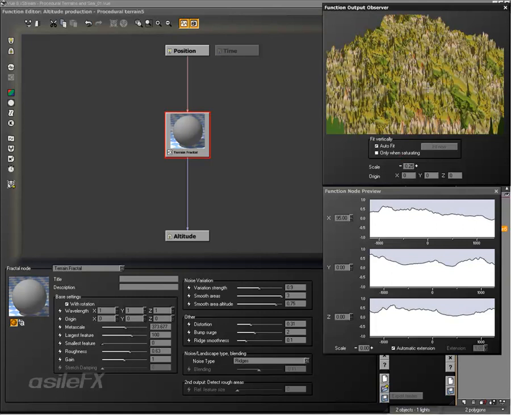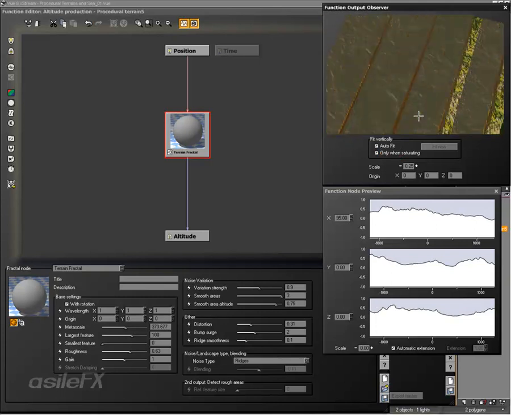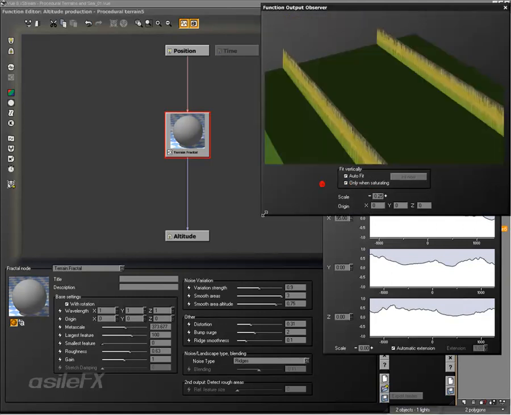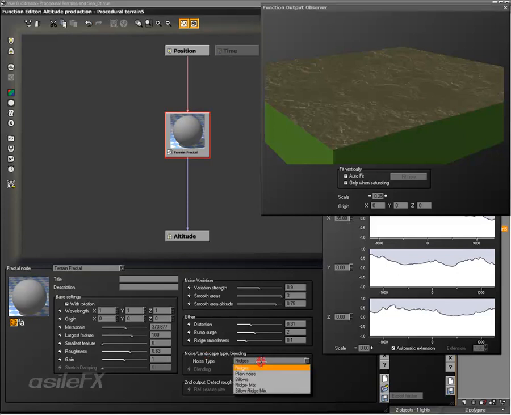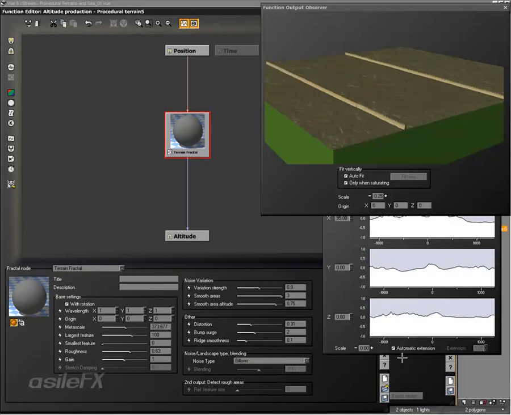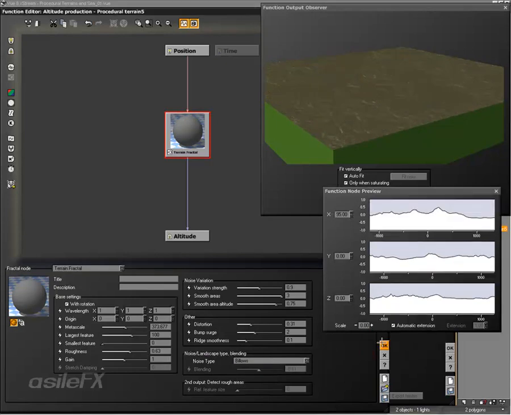So this is a little difficult to see at the moment because our scale within the scene hasn't been adjusted to this new fractal. So I am going to make one change really quick. There's a lot of different noise landscape types. I'm going to switch over to billows and just click OK.